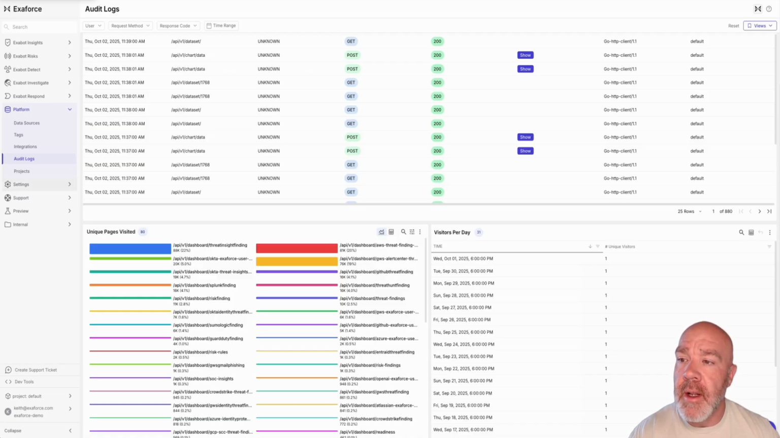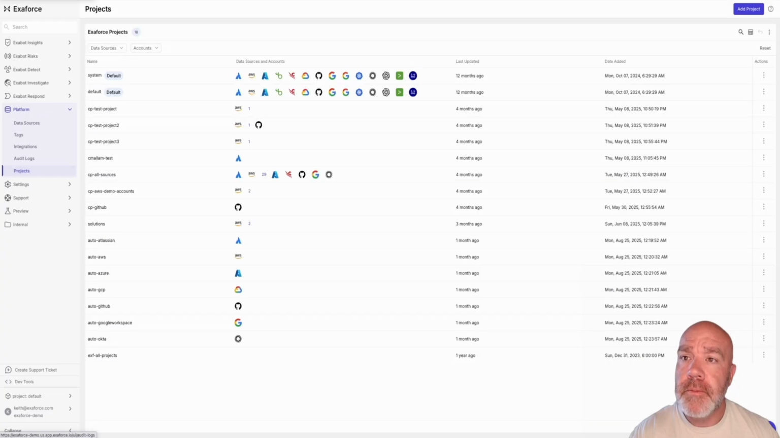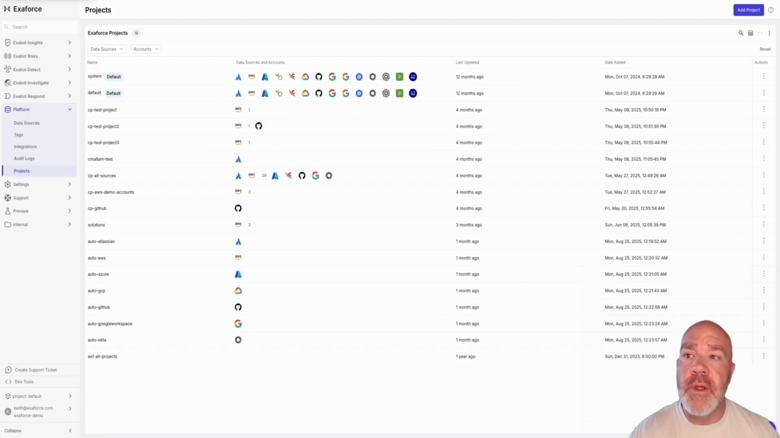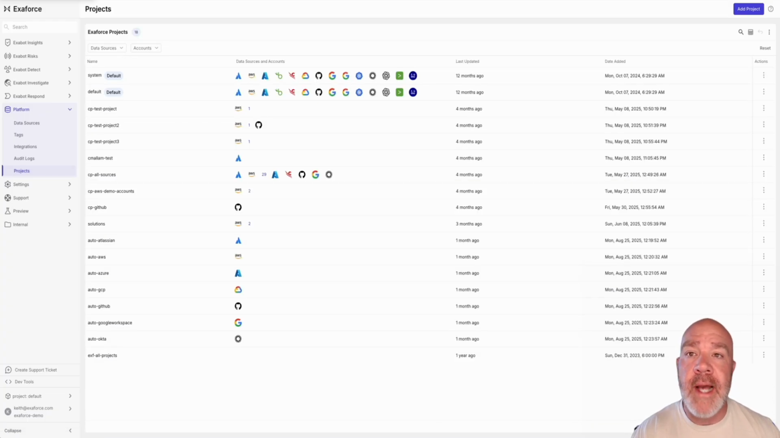And then lastly, projects. Projects for us is a way that we can do role-based access control inside of the tenant. There might be scenarios where it's like, hey, you own the AWS environment, I only want you to have access to maybe a particular AWS account inside of here, and we can lock down the platform and these other things. We can lock down data sources based off of projects, and then you assign those to particular users.